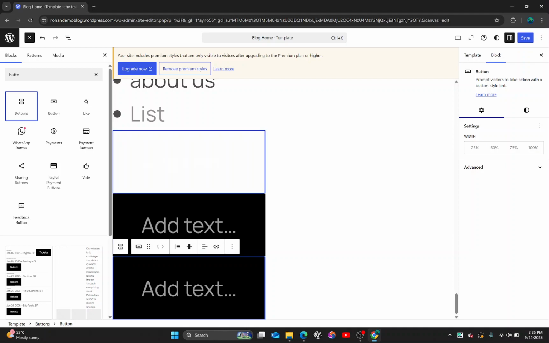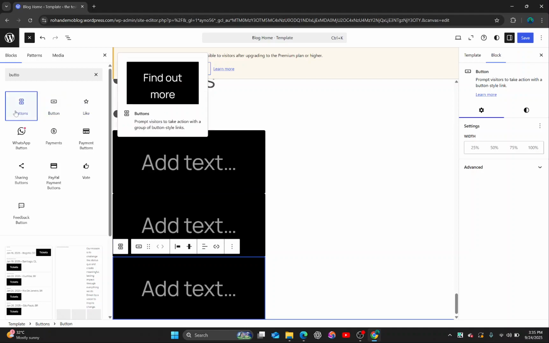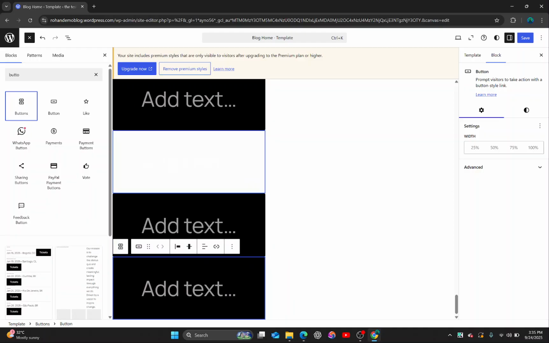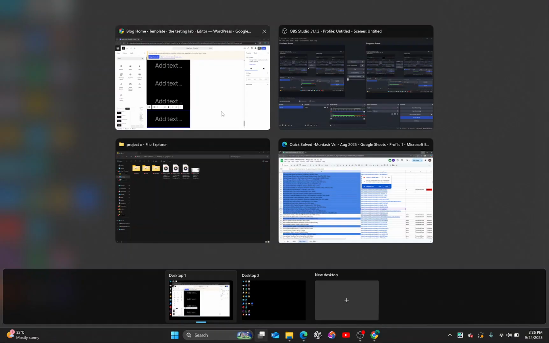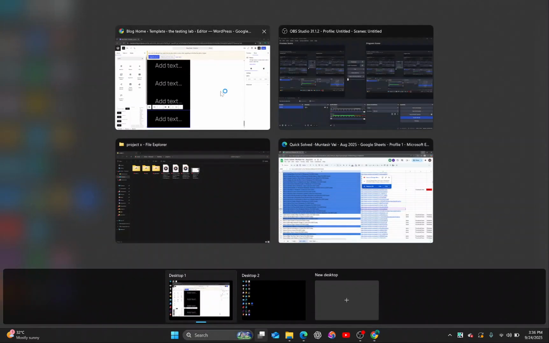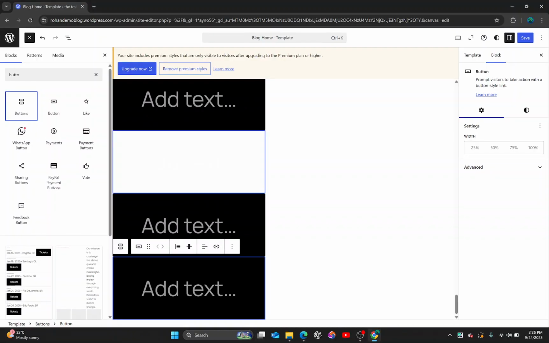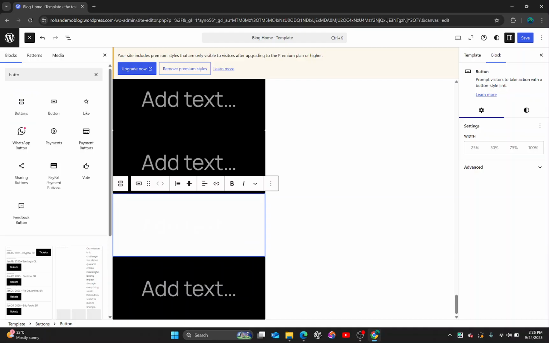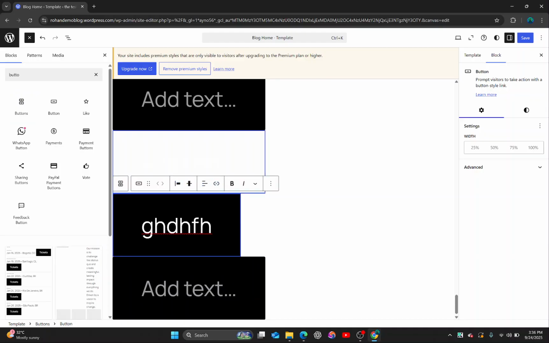Now we can simply write any text we want in our button option over here. Just simply type in anything you want to, and you can also edit your button according to your needs. As you can see over here, you can write any text you want and edit it in various ways.